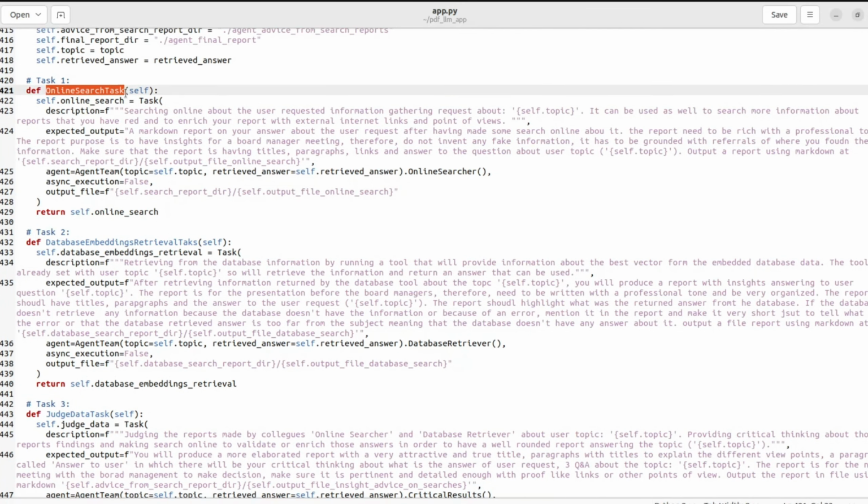So the first task is the online search task: searching online about the user request information, gathering requests about the topic. It can be used as well to search more information about reports that you have read, and to enrich your report with external internet links. So after here, I'm asking for a markdown report on your answer about the user request after having made some search online about it.